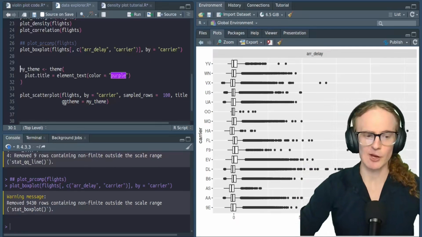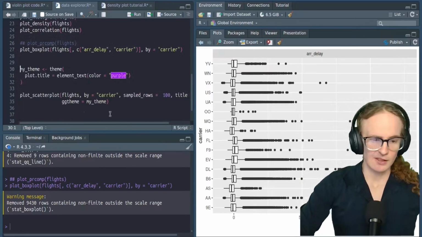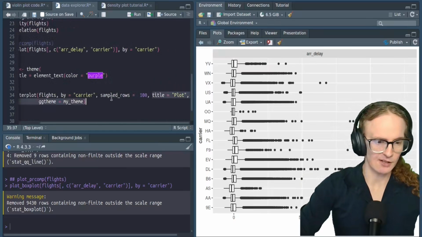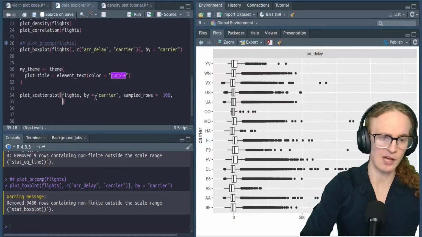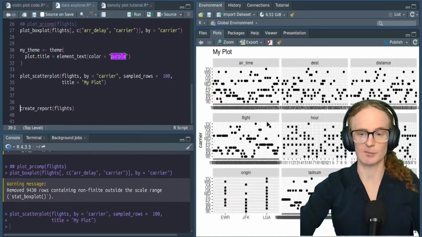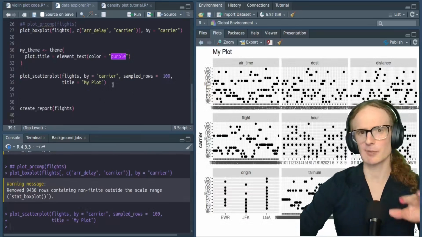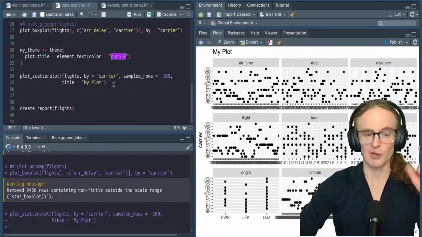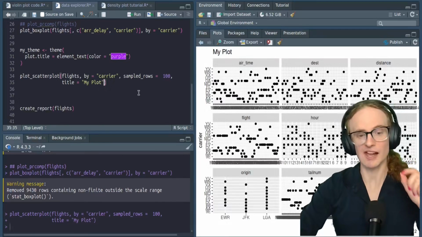So let's suppose we want to create some scatter plots, right? And let me just show you this here. Let me get rid of some of this. So we're going to do sampled rows equals 100. We're going to go with title equals my plot. Now, in and of itself, that is just going to create the scatter plots for us. But let's suppose that we wanted to add just a little bit of customization, right? The cool thing is that we can actually add in a ggplot theme.